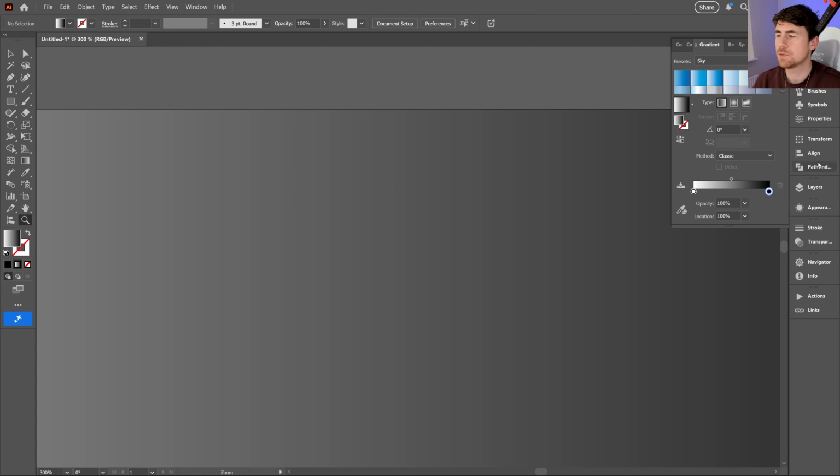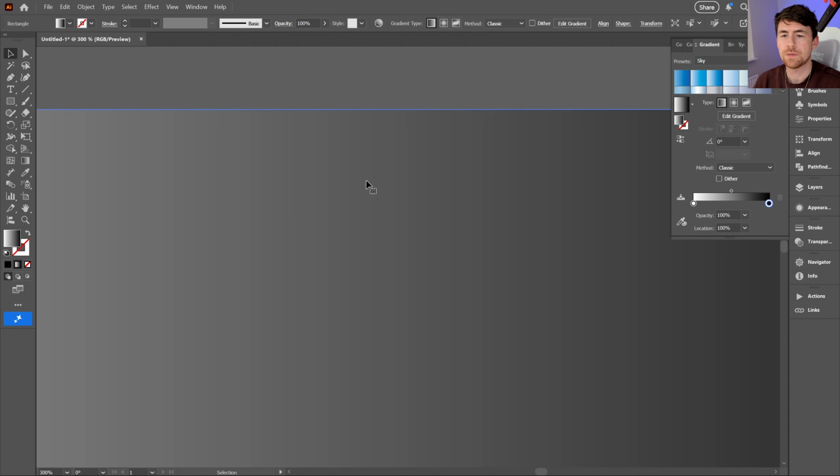And we do this by simply opening our gradient panel, selecting our gradient, and in this pop-up right here, we have this checkbox right here that says dither. So if I click this checkbox, you can now see that the banding disappeared.